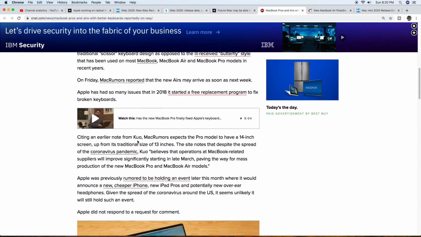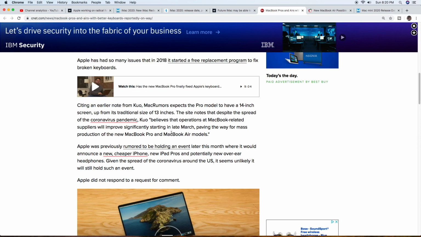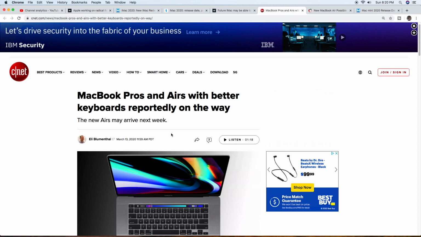The same guy says MacRumors expects the Pro model to have that 14-inch screen like we thought, instead of the traditional 13. So he has some kind of inside information on a lot of these things. And he does say a little bit about the pandemic here. He doesn't think it's going to be held up. But again, a lot of things have changed in only 5 days. In the United States, they're shutting down almost all the restaurants and stuff. So it's one of those things we just don't know yet. But anyways, this is going to be coming out with the Pros and the Airs.